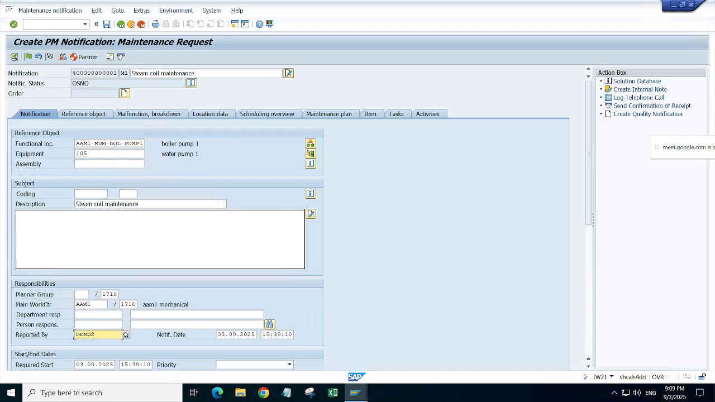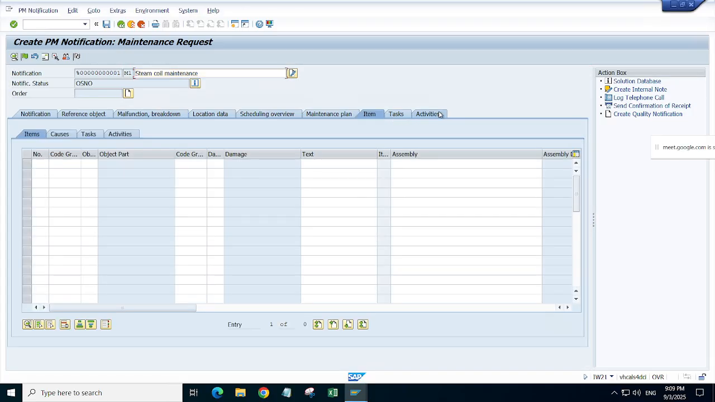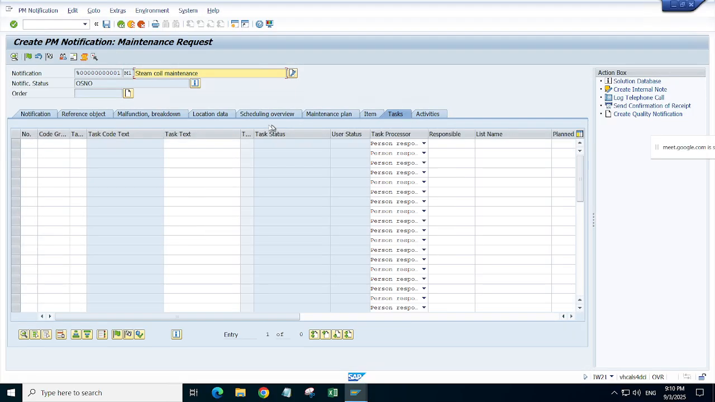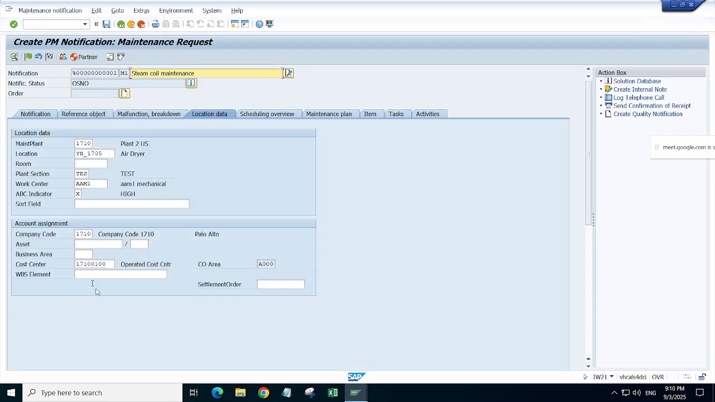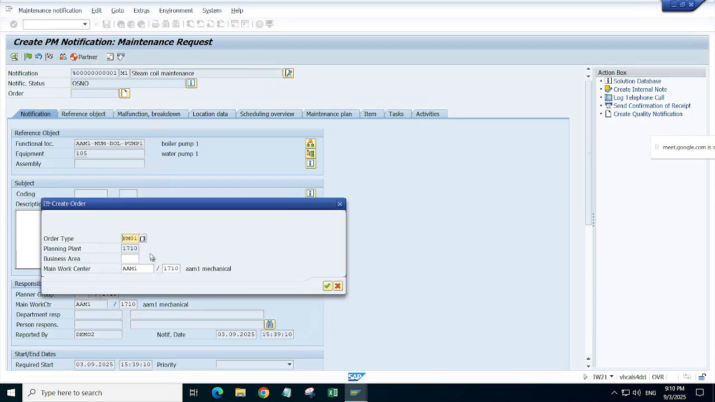Then your work center will come, planner group will come, and your equipment FL. This is the breakdown. And this and all are catalog profile, we'll see if time permits. The location, same as your work order, is related to your plan section planner group. This is there in the work order. Cost center and all you know. Status is outstanding. Order is not there, so it is outstanding. If you create an order, the status outstanding will change.